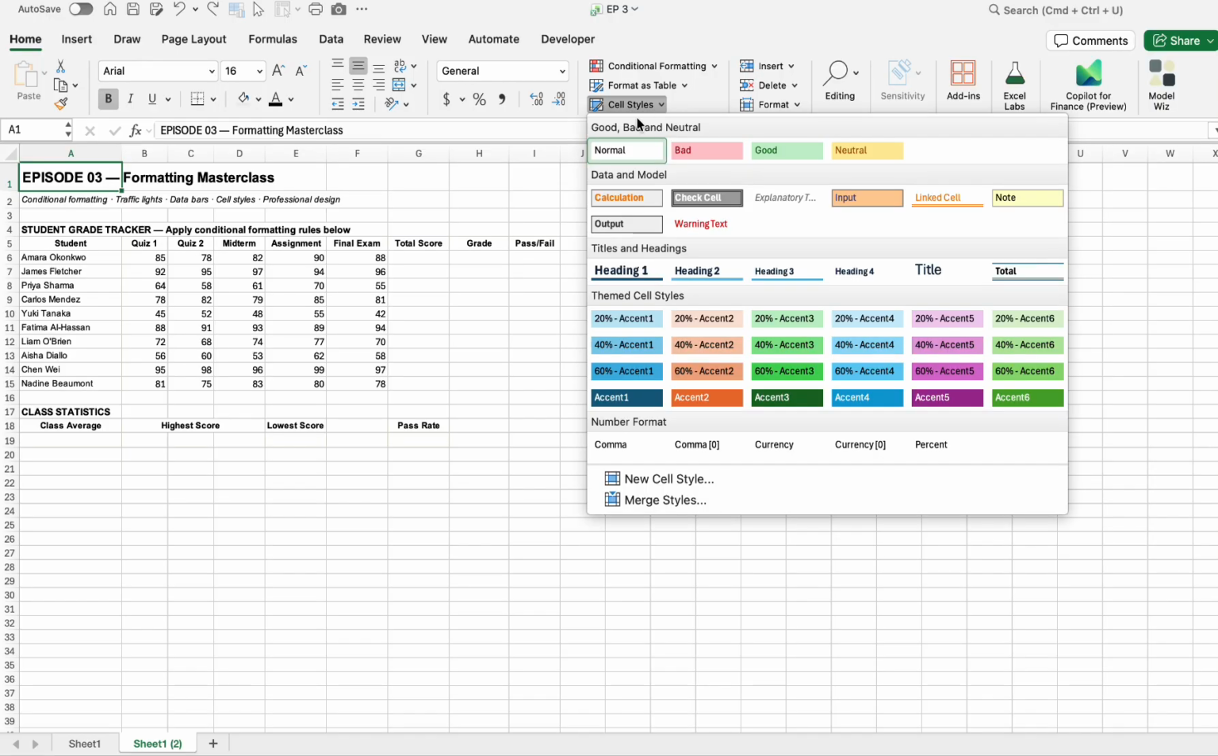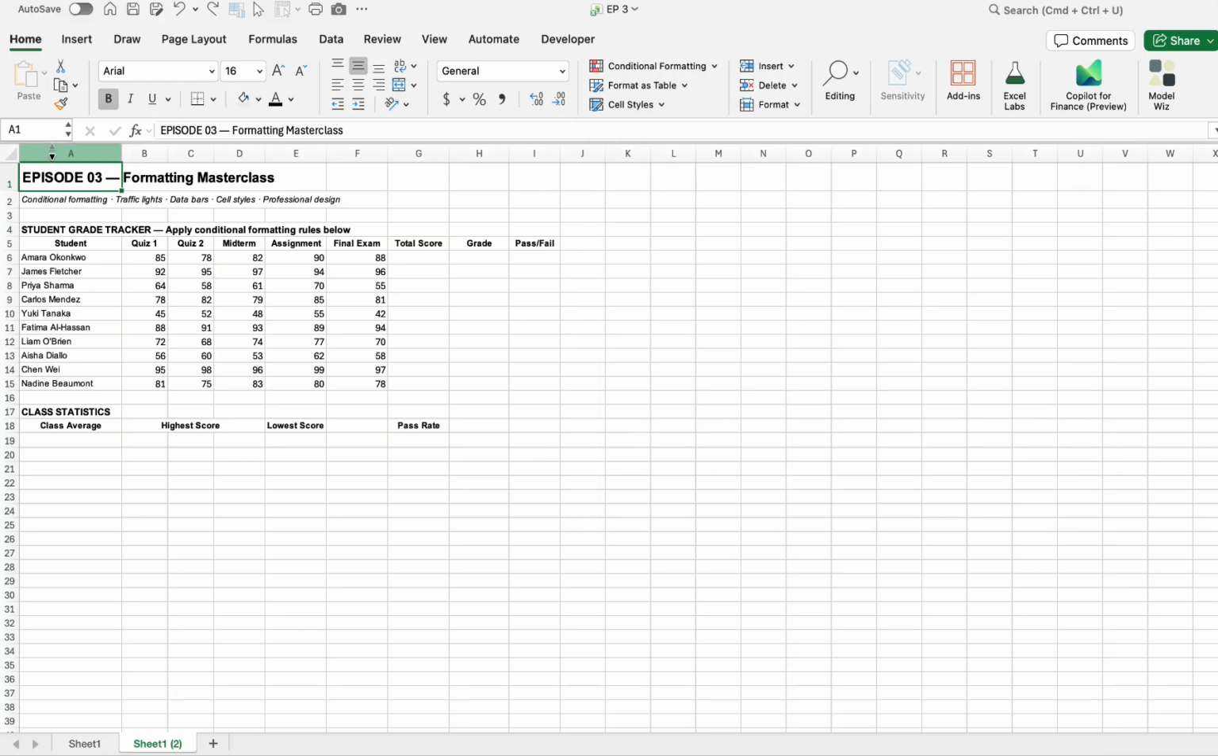Let's start with the single fastest upgrade you can give to any of your spreadsheets. This is called cell styles. When you go to your Home tab on your Excel sheet, you will see what is called cell styles. Excel has a whole library of pre-built styles: headings, title, total, calculation. These were designed by professionals and baked into Excel. Most people have never clicked this button before. I will be showing you how you can use them.